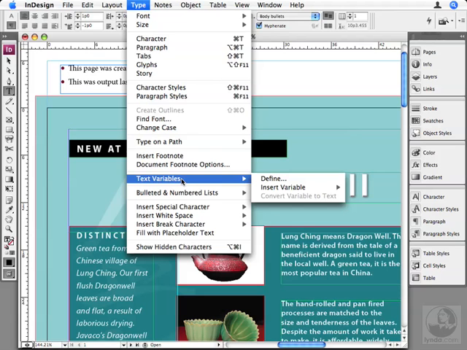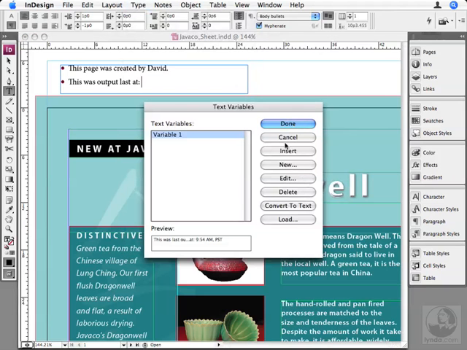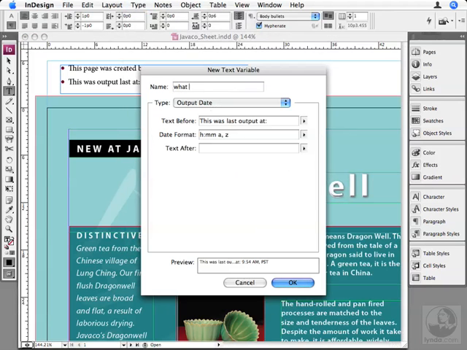So I go to the Type menu, I choose text variables, I say define a variable, and my variable is going to be called what time is it? You can call it anything you want. And I'm going to create an output date variable. I don't need this because I already typed it myself. So I'm going to say there's no text before, but the format is going to be the hour, followed by a colon, followed by the minutes, and then whether it's AM or PM, comma, and then the time zone. And how did I figure out these codes? Oh, it was easy. They're just hiding in here in these little areas, and the little pop-out menu here.